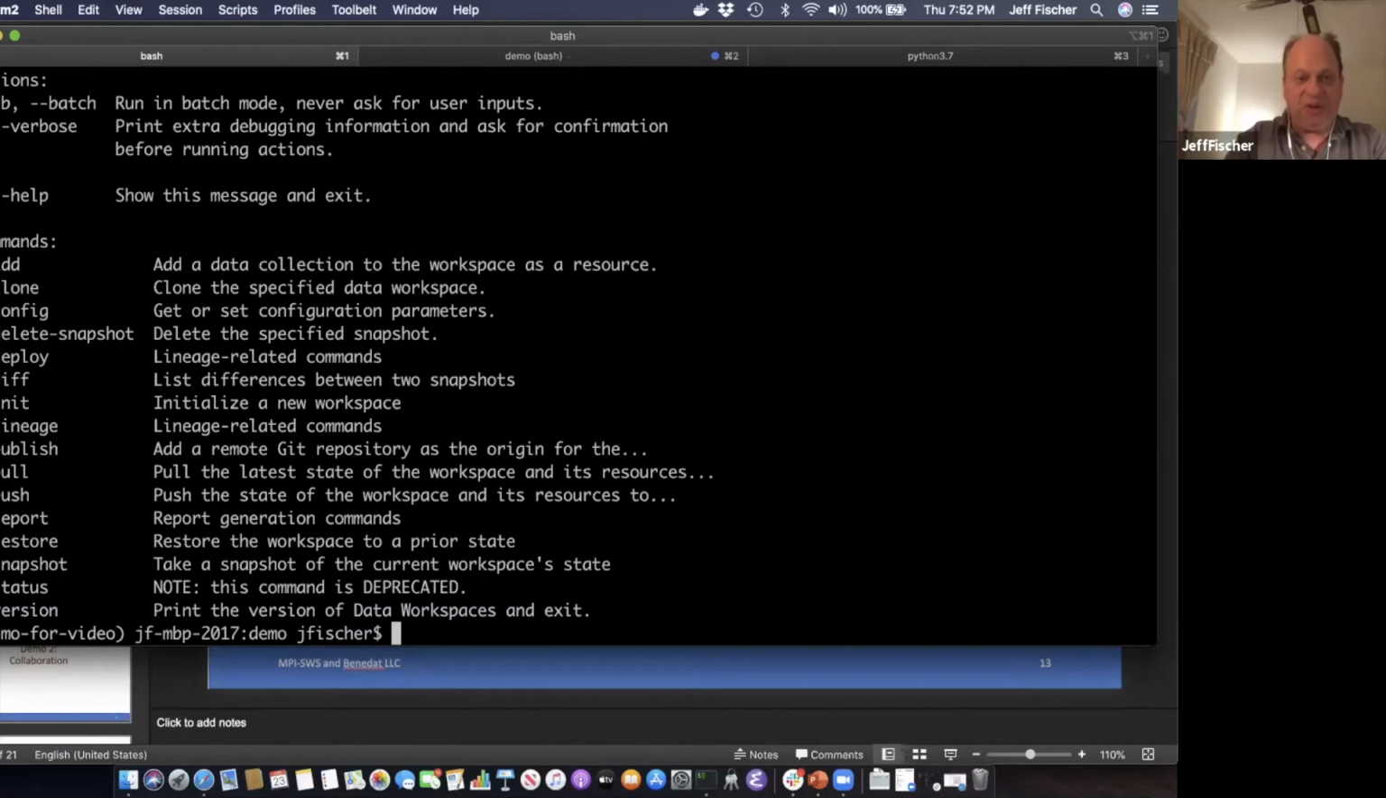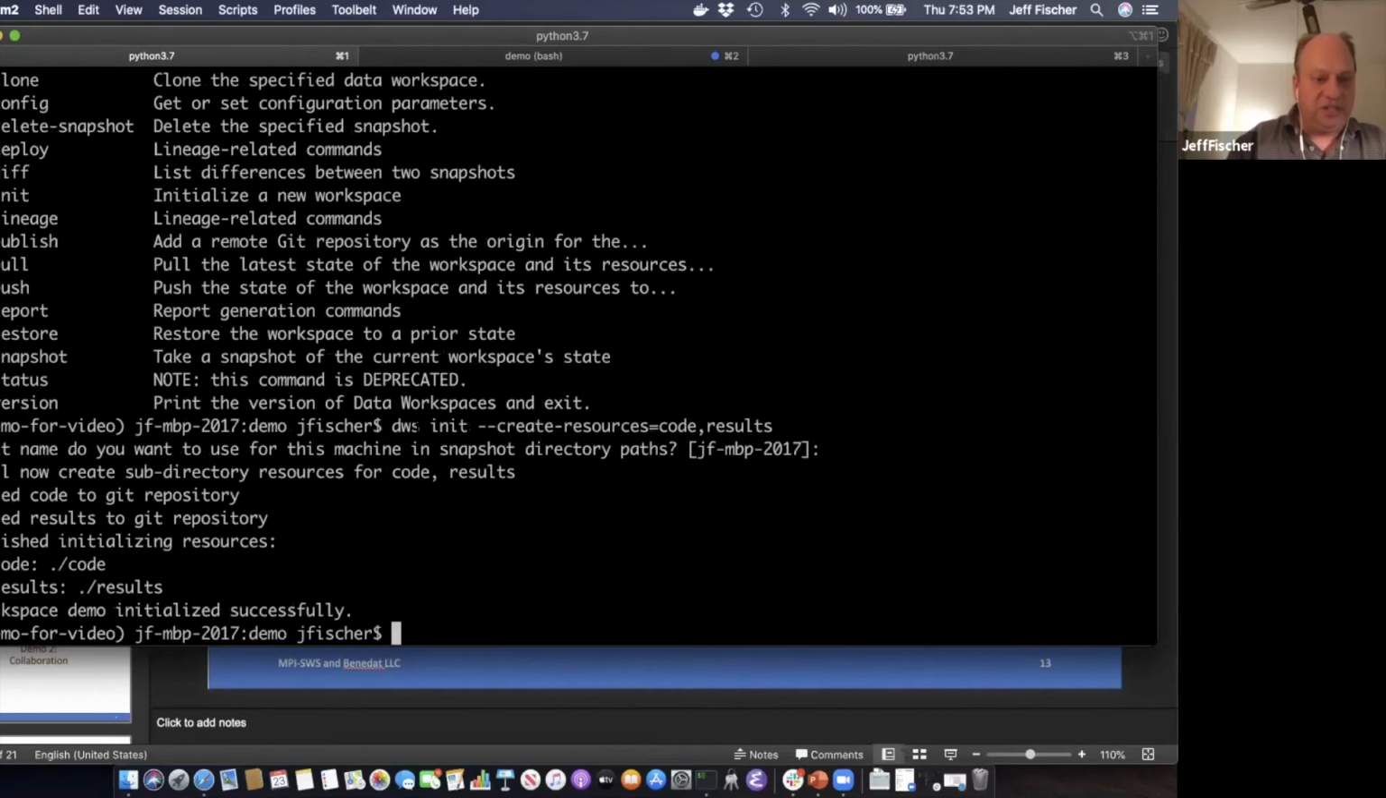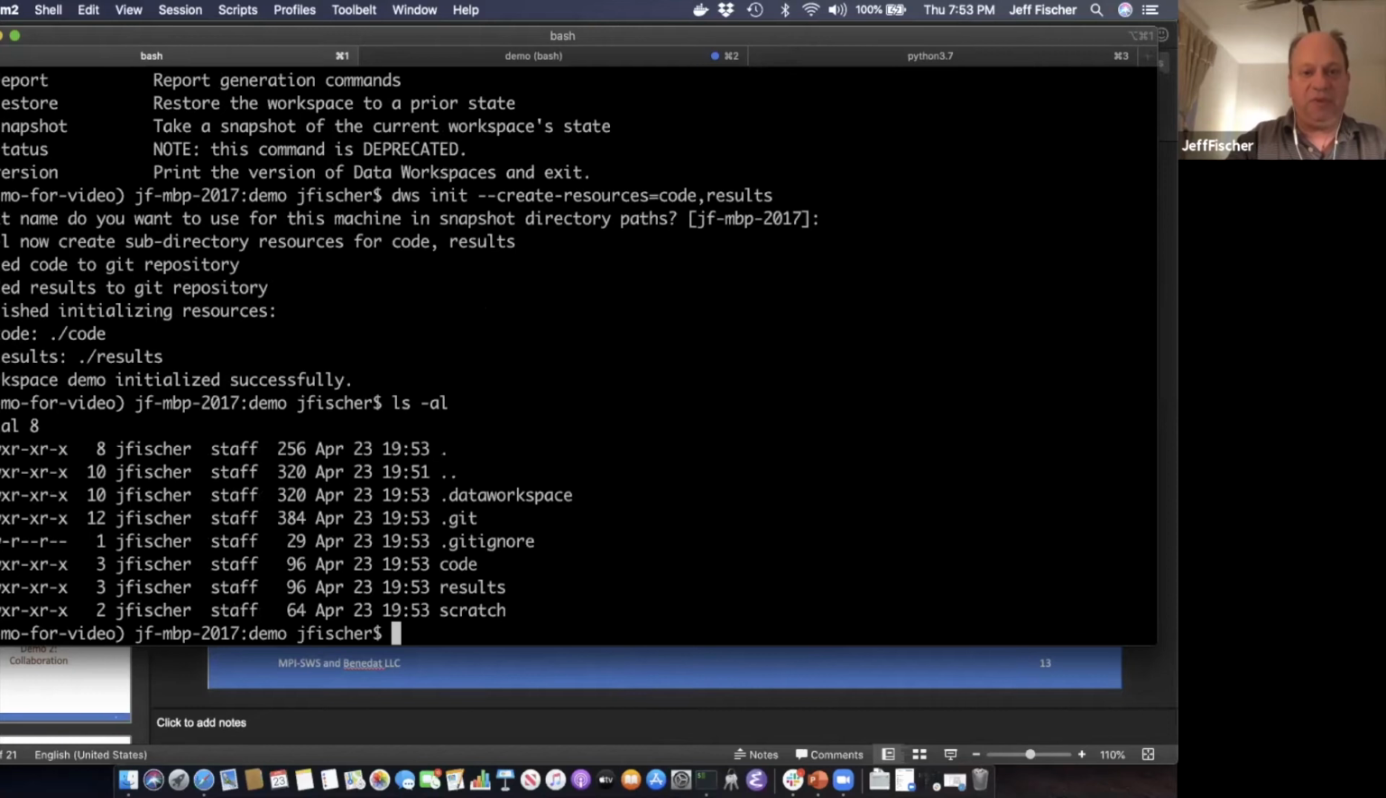Okay, so now I'm here. I want to do a DWS init, which is going to create the workspace. I'm also going to have it create some resources here. So I'm going to have a few resources directly in the main parent repo, one for code and one for results. It's asking me what the name of my machine is, so I will give it that. What we have now, you can see, is it's created a subdirectory called code and one called results.